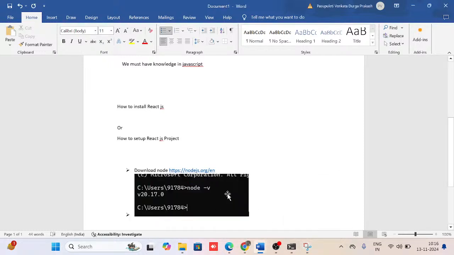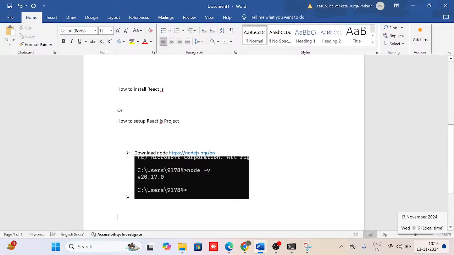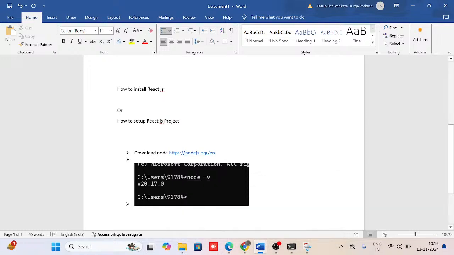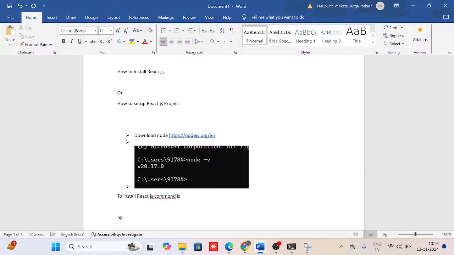Now I have installed the Node software, right? After installing Node, I need to install React.js. The command is npx create-react-app, and after that you give the project name.